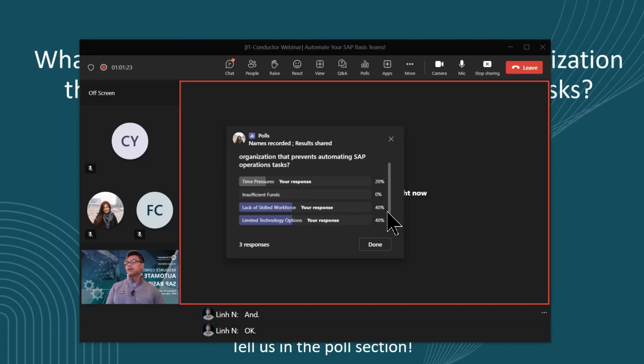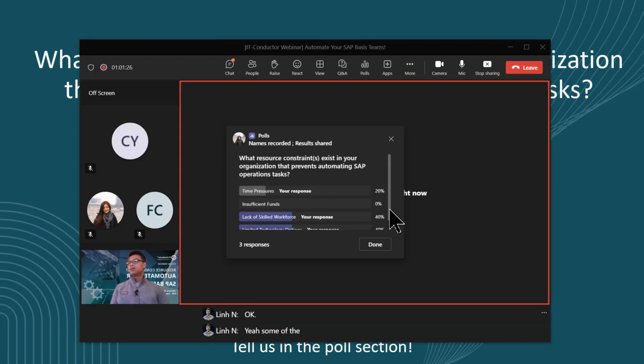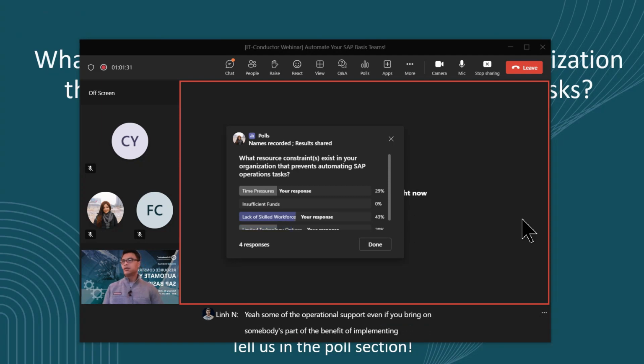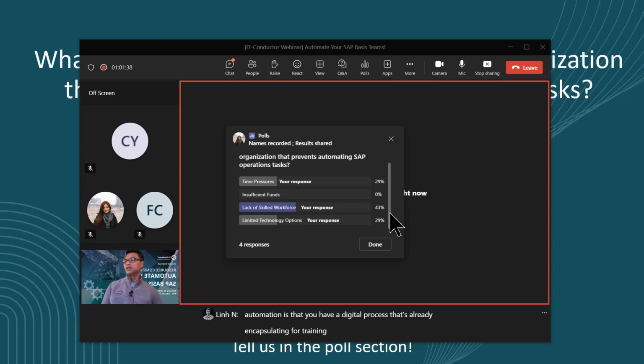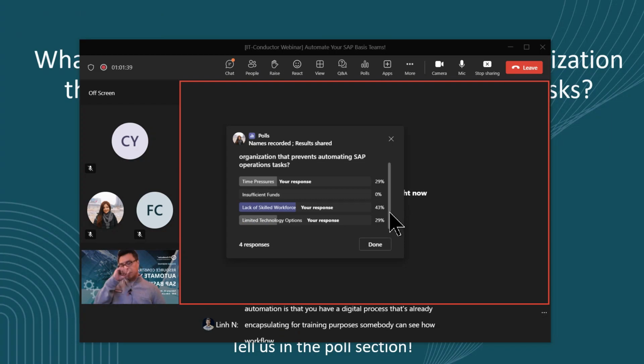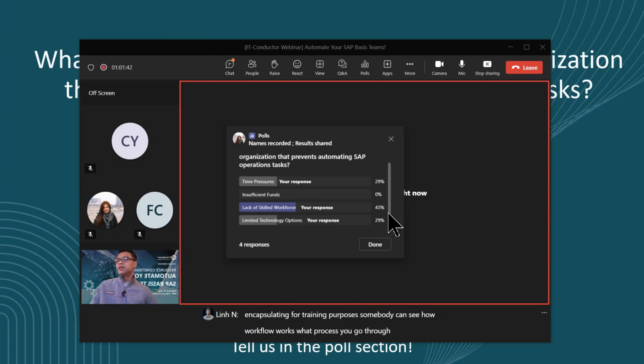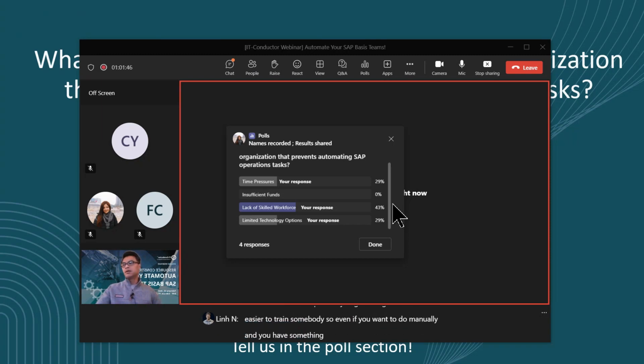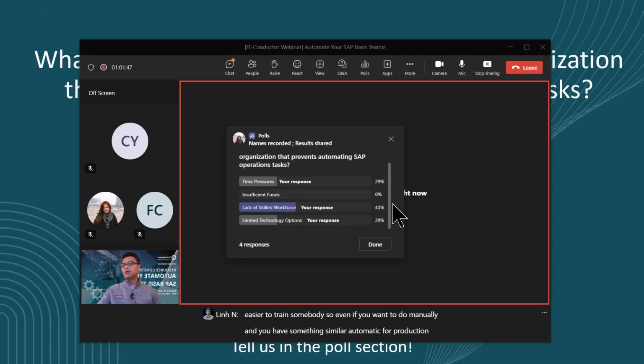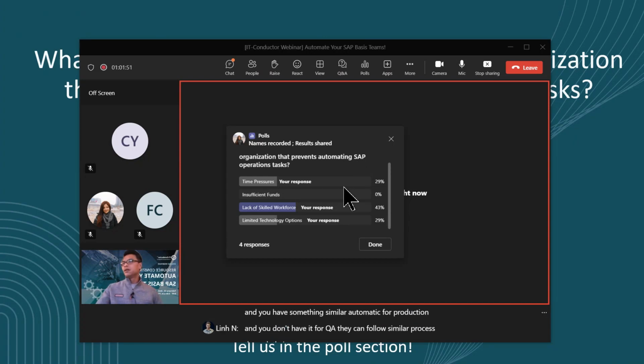Okay. Yeah, some of the operational support, even if you bring on somebody, part of the benefit of implementing automation is that you have a digital process that's already encapsulating the steps for training purposes. Somebody can see how the workflow works, what process you go through. It's much easier to train somebody. So even if you do it manually and you have something semi-automatic for production and you don't have it for QA, they can follow a similar process through their training, right?